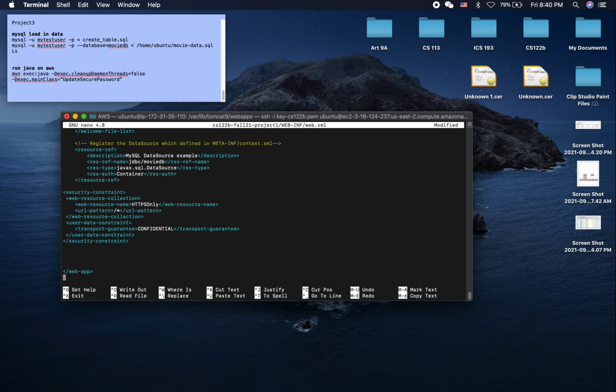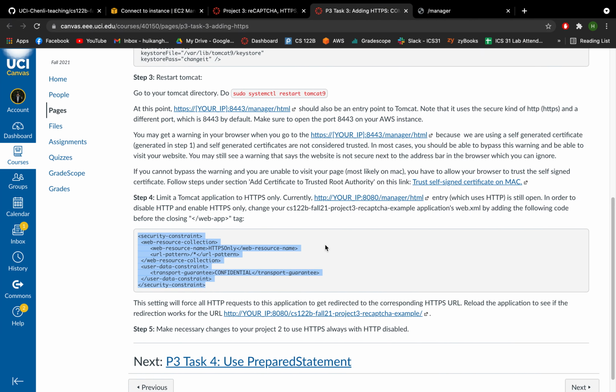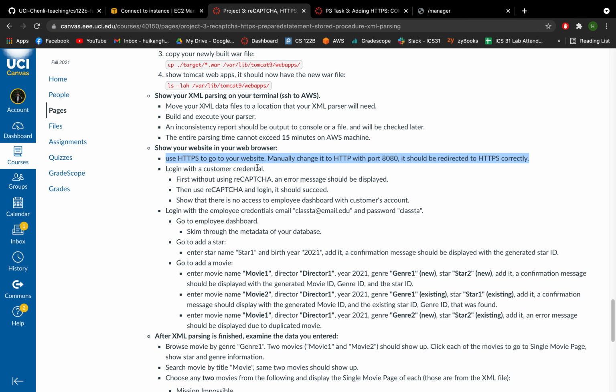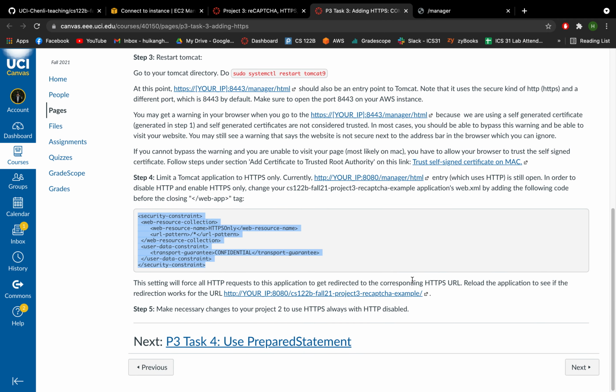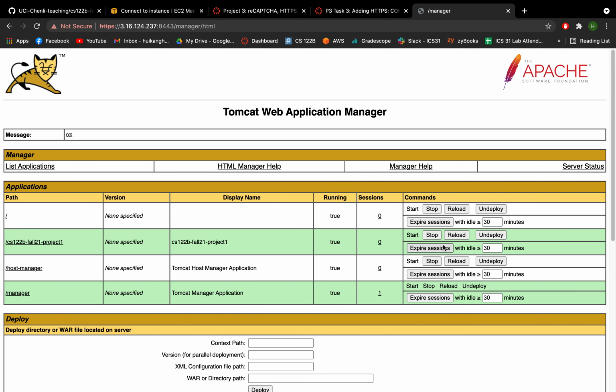So I just add it here, and then I save the file. Okay, now we should be good. Now I should also reload. So if we refresh, the project's here, but I have to reload it.